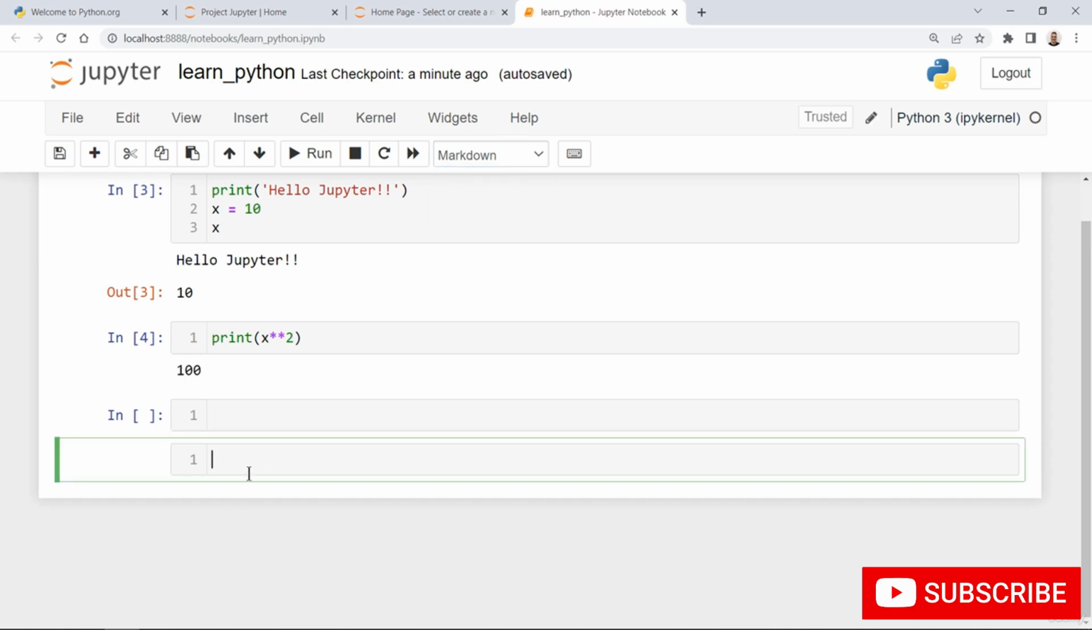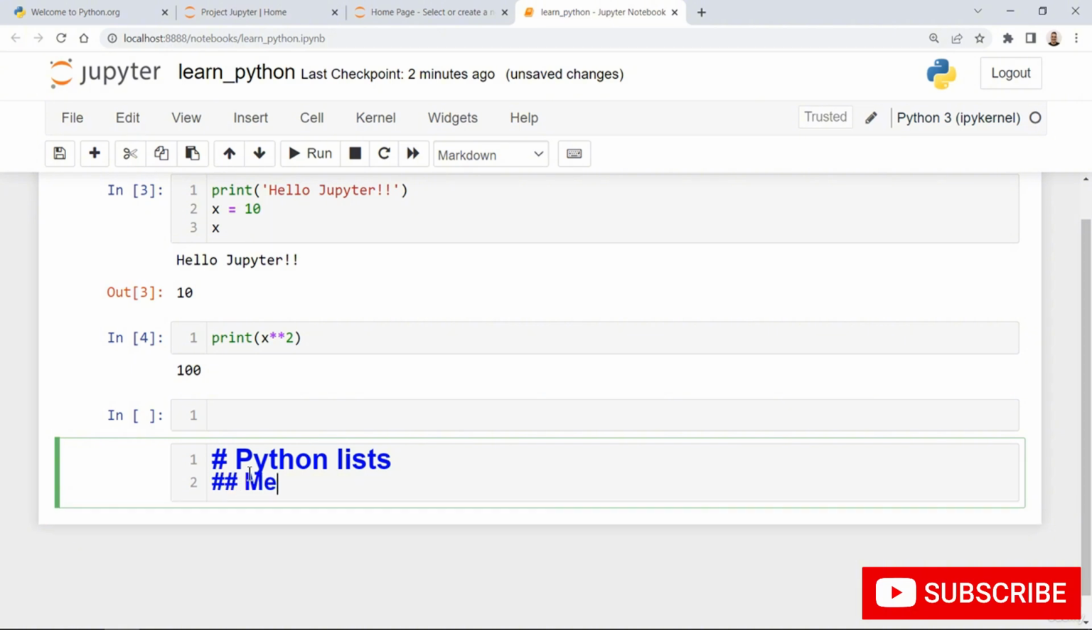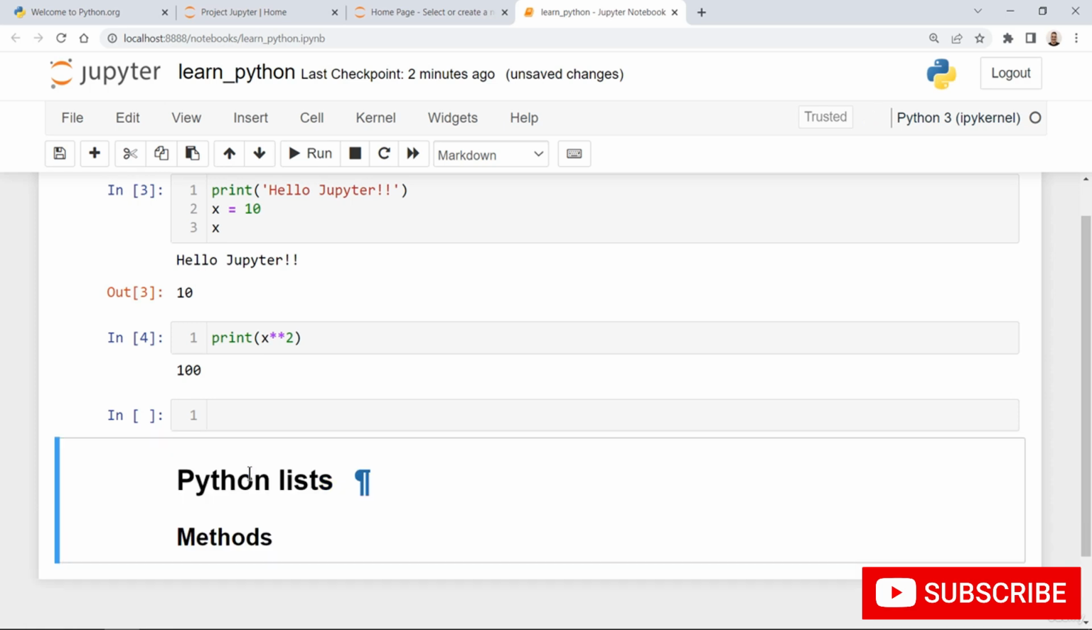Okay, this is a markdown cell. To create a heading, add 1 to 6 hash symbols before your heading text. The number of hashes will determine the size of the heading. For example, Python lists and methods. I've created 2 headings. You save the cell's content by executing the cell. Press Ctrl Enter or Shift Enter to execute the cell.